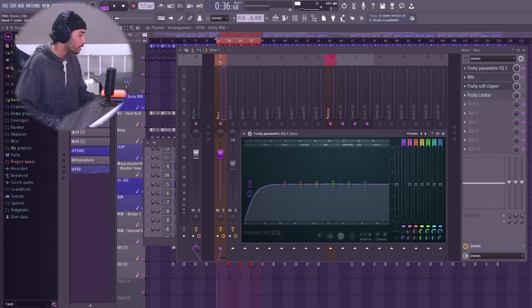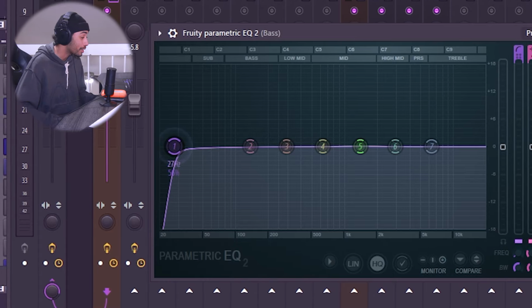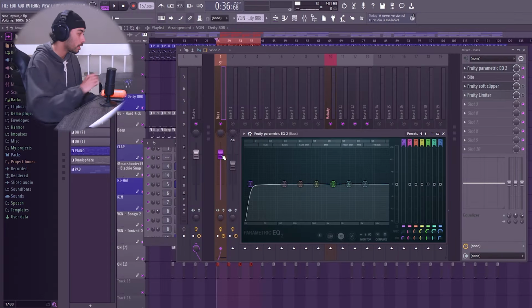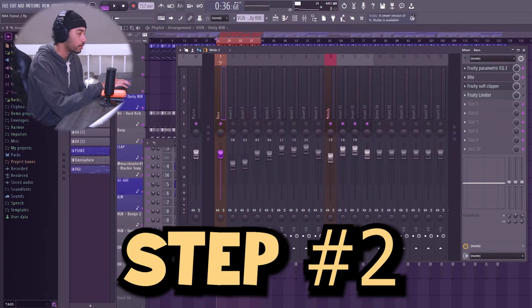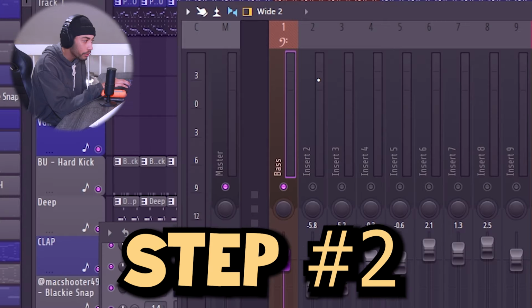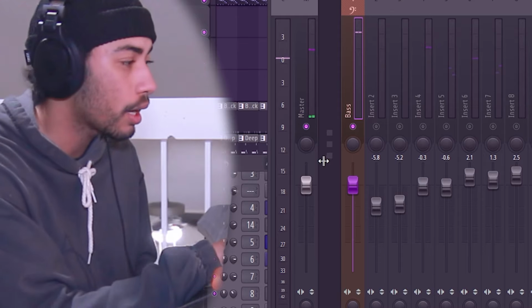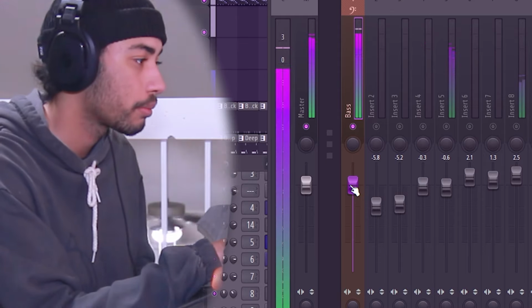So you want to have a hard cut on your 808. Drag it over to 27 hertz. So anything under 27 hertz, you don't hear. That's step number one. Step number two, going back to my first point, you don't even want your 808 above this line right here. Meanwhile, we got it way above there, so we got to cut that out. So look, we're going to drag this down.